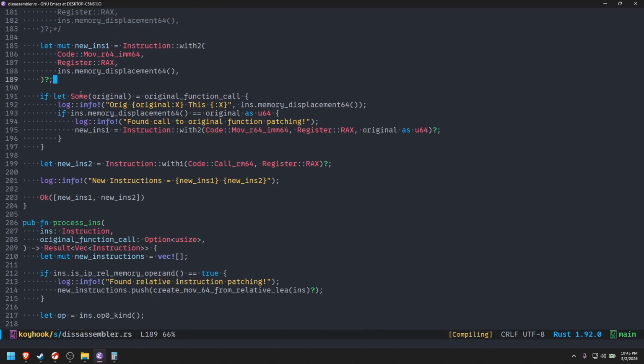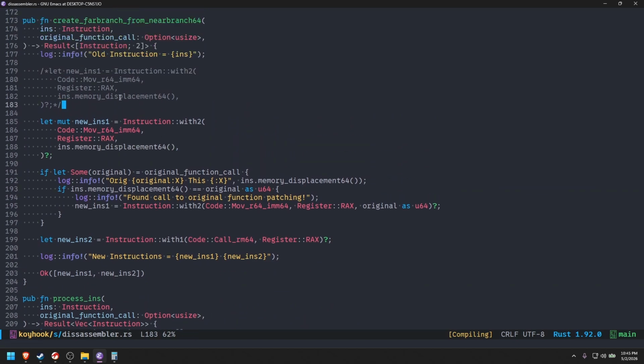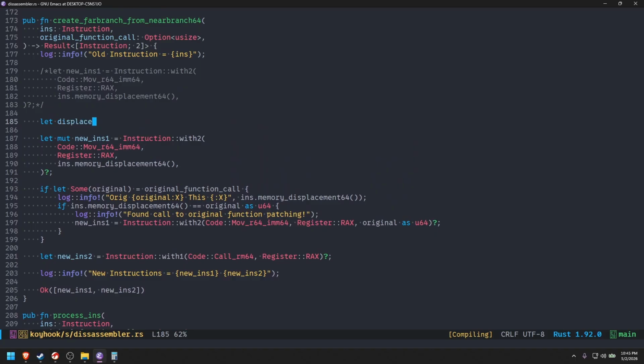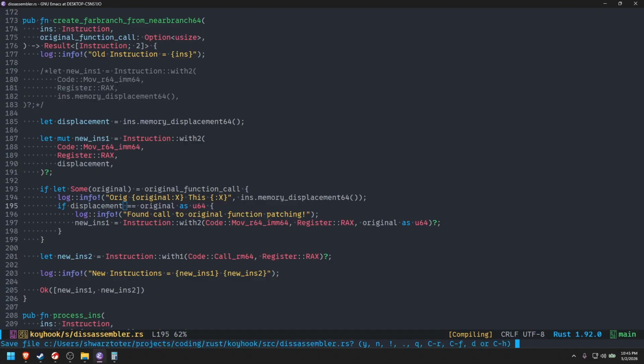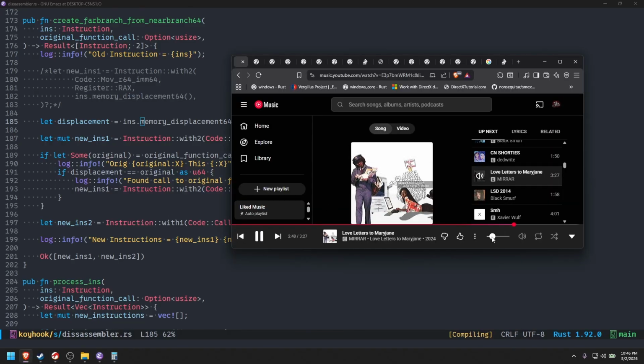So I guess that was messed up. Maybe you can't call in memory displacement multiple times. Let displacement equal this, and so we'll just use displacement here. Displacement here. That might be what it is. I'm not sure if that consumes it, but it shouldn't though. Remember, displacement is an i16.